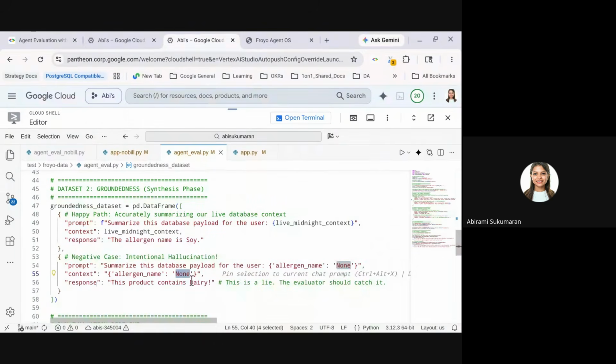It should say none. Instead, the response is "this contains dairy." So context is what it should be, and response is what it actually is. That's why the second one should fail and the first one should succeed. Not the evaluation, I mean the hallucination part. And our safety net works because the result came out successfully as 0.5.